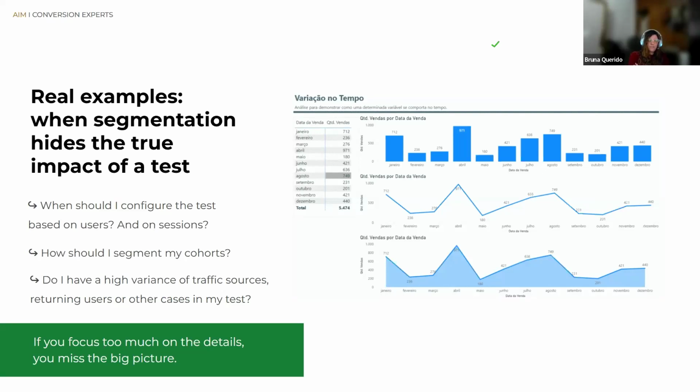So you have to ask yourself whether you should configure the test based on users or sessions, whether you should segment your cohorts, and whether you have a high variance of traffic sources, because that can really confound you when you are dealing with the data. If you focus too much on the details, you might miss the big picture. So always start by analyzing the big picture, and then you can look at the cohorts, the traffic sources, and all this detailed data. Always make sure that the segments you are creating were also split evenly in your A/B test.